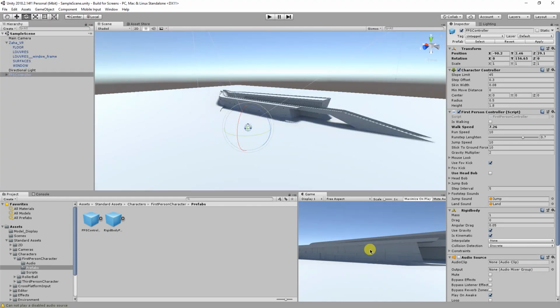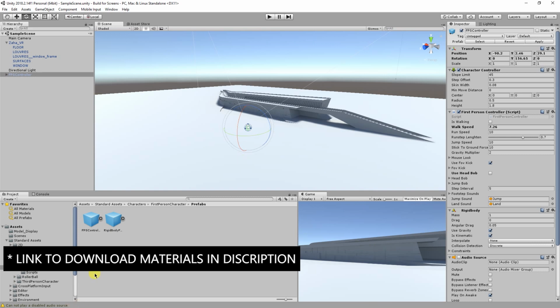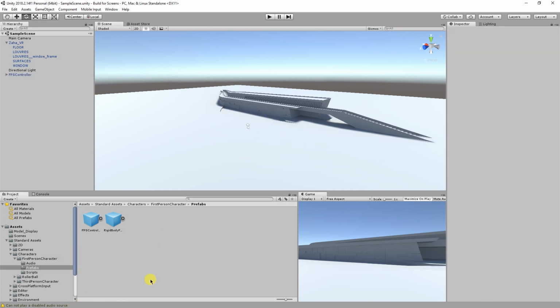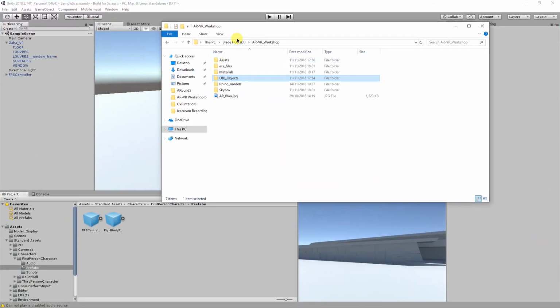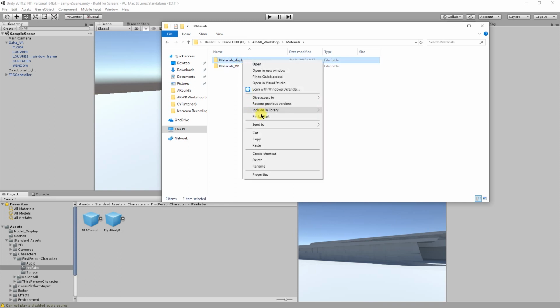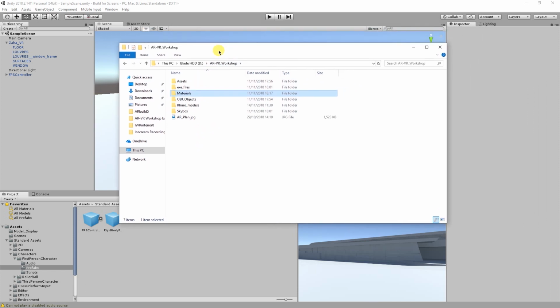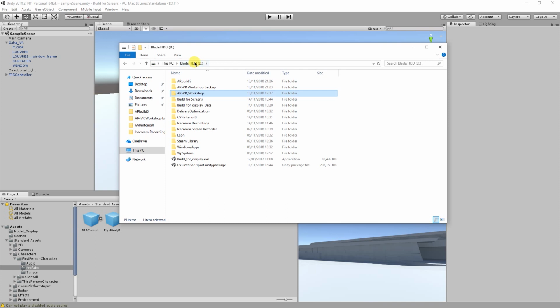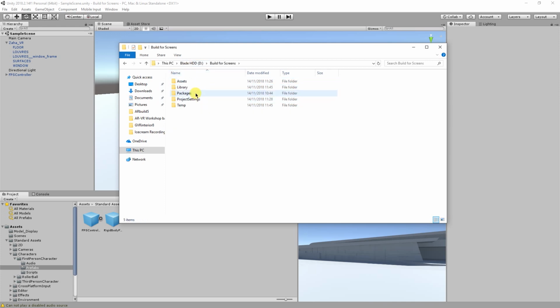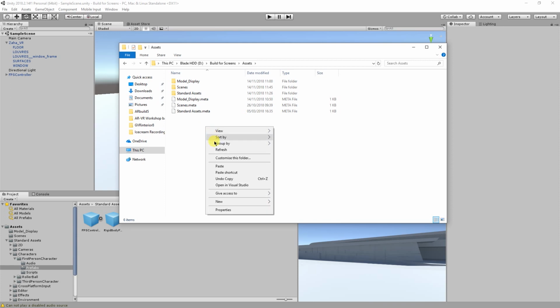If you go to the USB folder that I gave you, and go to materials, and then copy materials display, and then find your Unity file system, wherever you saved it. Where did I save mine? And then paste that into assets. All good?